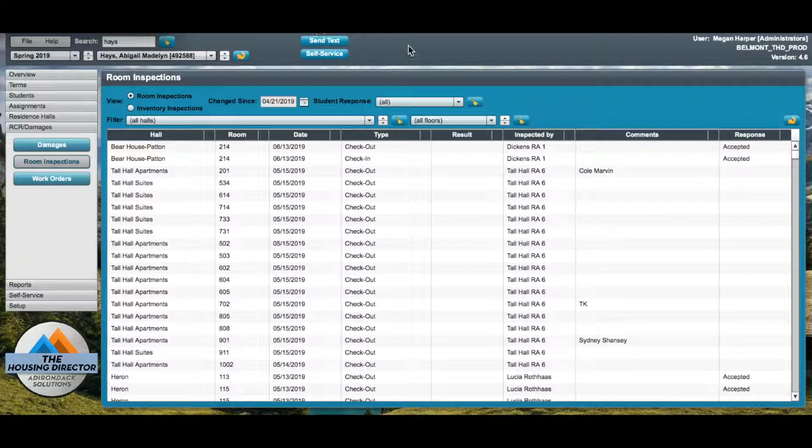So, this is the main THD site, so not the THD mobile that the RAs are using to interact with RCR input or checking students in and out, but rather the main THD page. And so when you log in, you should have this column here that says RCR/damages. You're going to click on the room inspection thing.